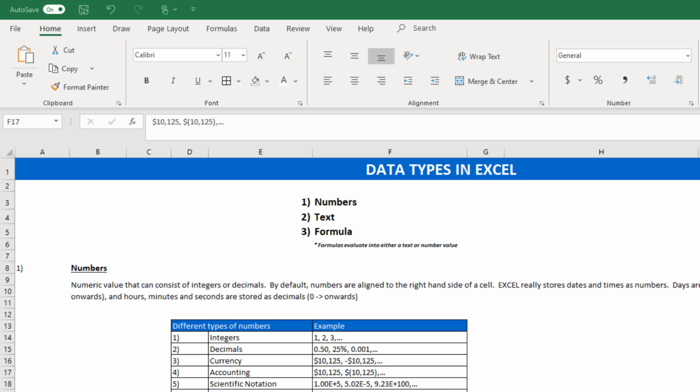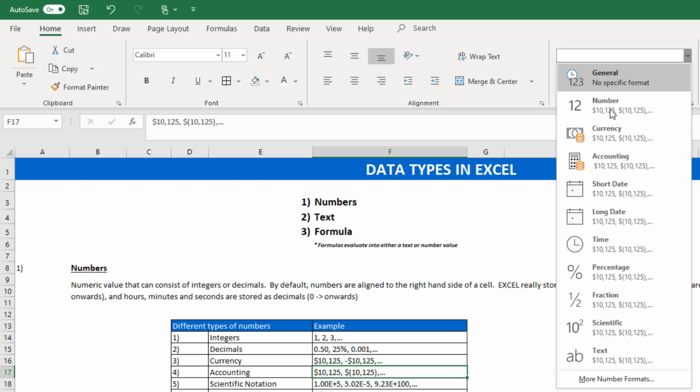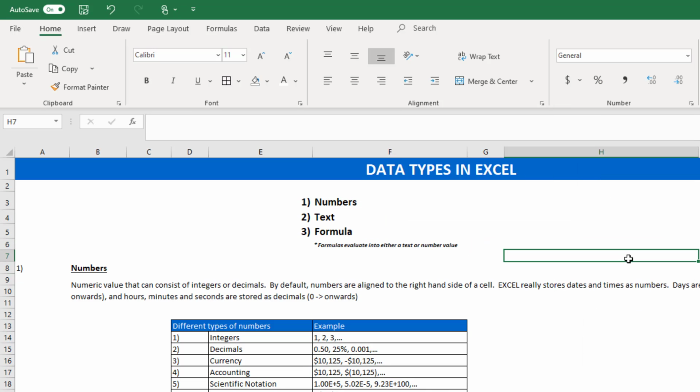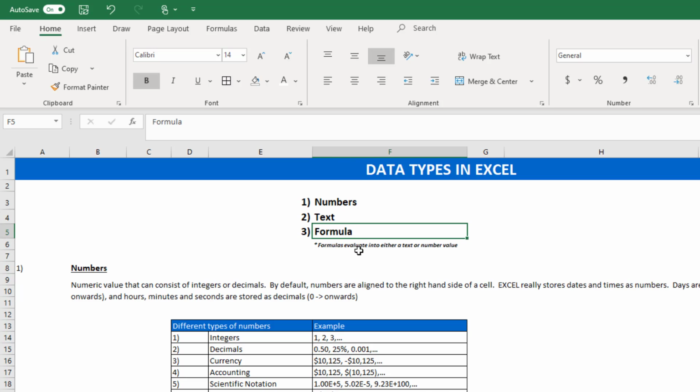Now you might be wondering, if you ever use Excel, you know that there's a bunch of different formats available to see. And you might think, that's a lot more than three different data types. Well, it turns out that all of these different data types that you see here are just variants of these three data types. And really, there's two data types because formulas usually evaluate into either a text or a numeric value. So let's dive into each of these data types a little bit more.